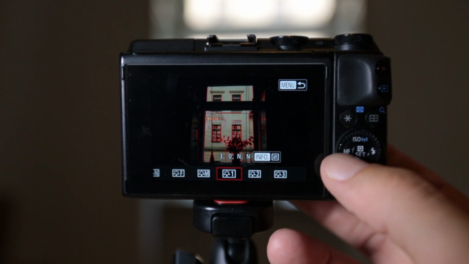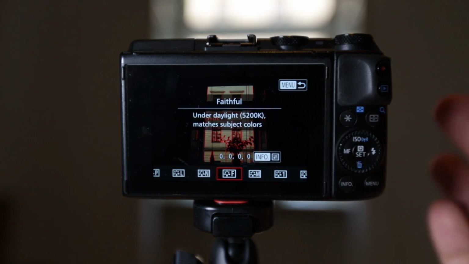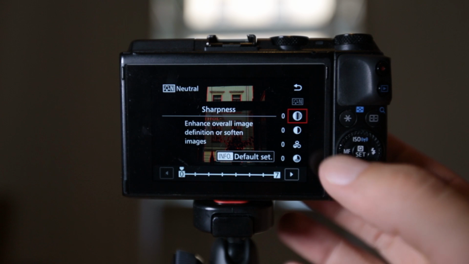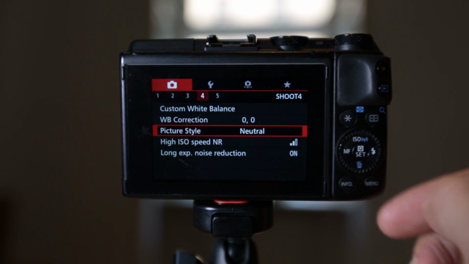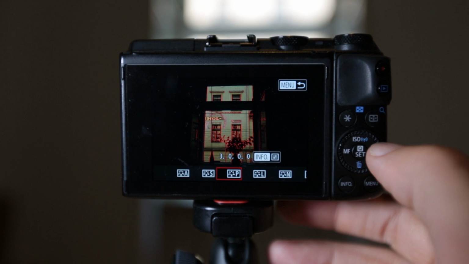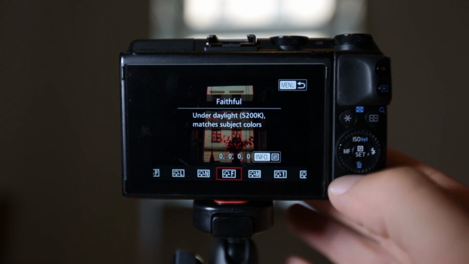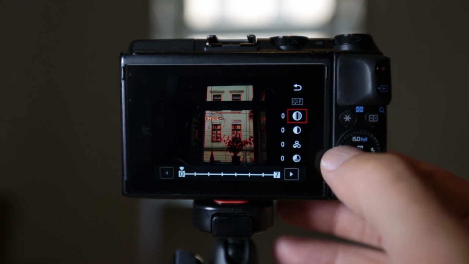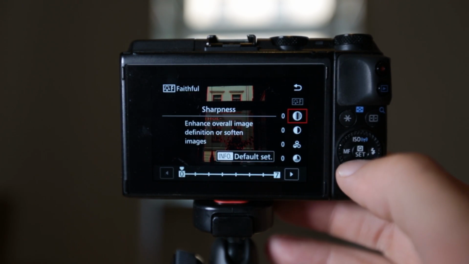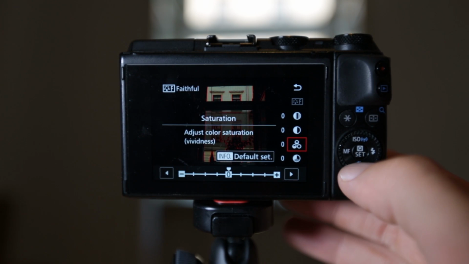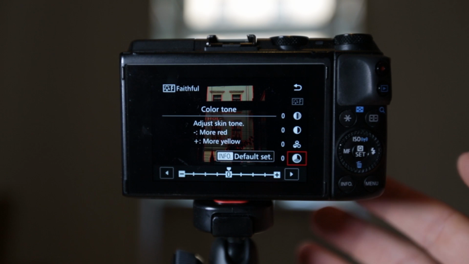Okay, moving on. These are also used for the video modes. I'll go into that at some other time. And then if you hit the info button, let me just go back for a second. If I go in here to neutral, let me put it on faithful, which is what I typically leave it on, 0, 0, 0. I hit the info button and I can actually modify this a little bit, 0 to 7. Those 4 numbers are for sharpness, contrast, saturation, and color tone.